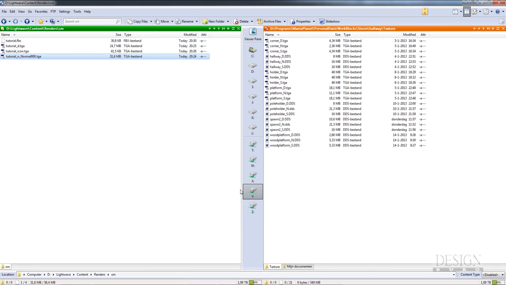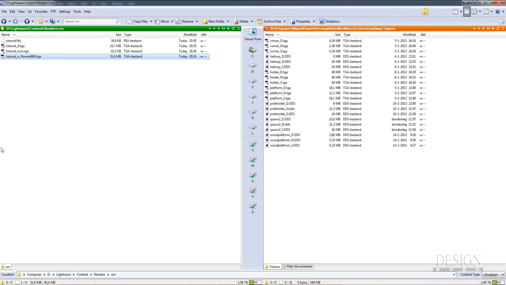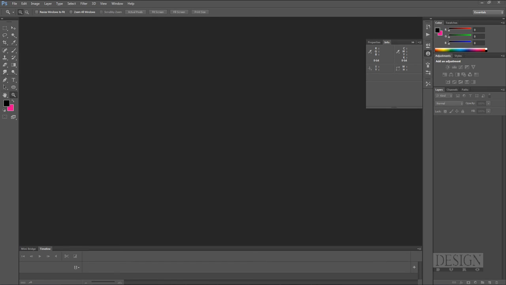Let's open up Photoshop, which is here. Let me just get, where is my, there it is. Put that on another monitor. And let's drag in the normal map. So there you have it.